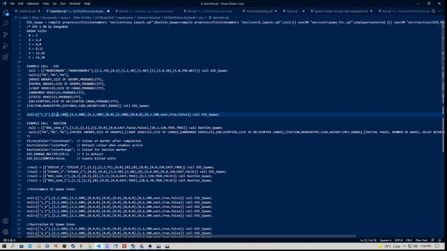Okay, the last figure there, probability, is the probability in a percentage number of whether they will spawn or not. So I've put them at 100, which means they will spawn. If I put that number to 50, for example, there's a 50% chance that they will spawn and a 50% chance that they won't. But I definitely want them, so I'm going to leave that at 100.